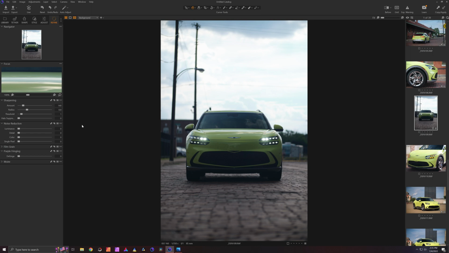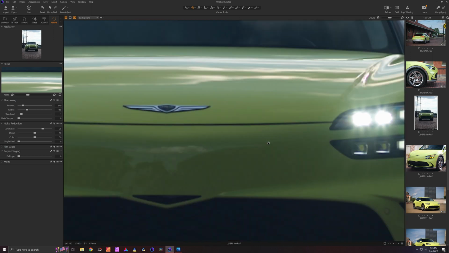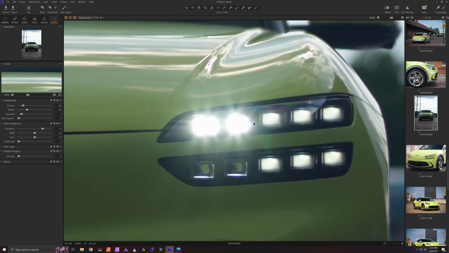So the first thing I do is I will do my noise reduction. And with all my X-T4 files, I do luminance at 75, detail at 50, and color at 50. And while we're on this little refined section, I'll zoom in right here.